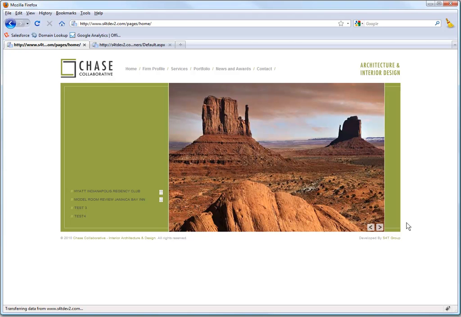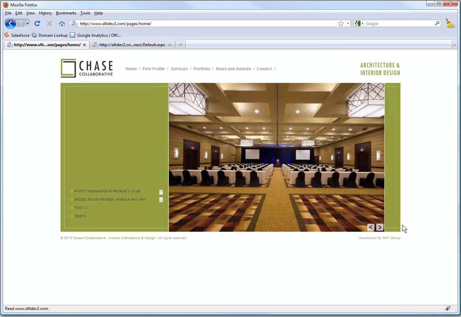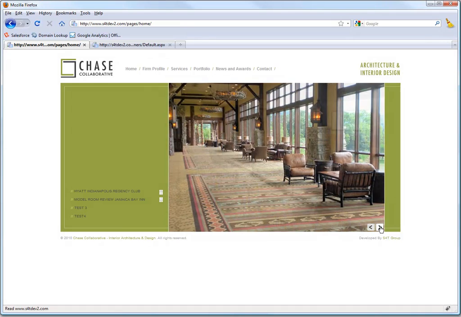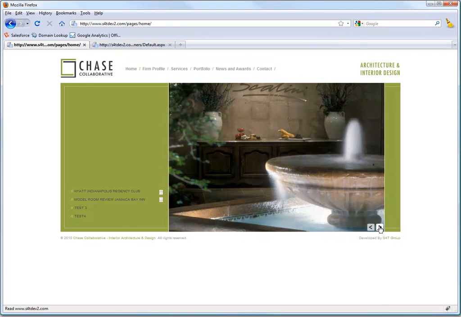And then you can either have it go automatically through your other images as it's doing now, or the user can click on these arrows and actually make the images go more quickly. So a lot of functionality, very simple to use, and again, that's what we're looking to showcase.